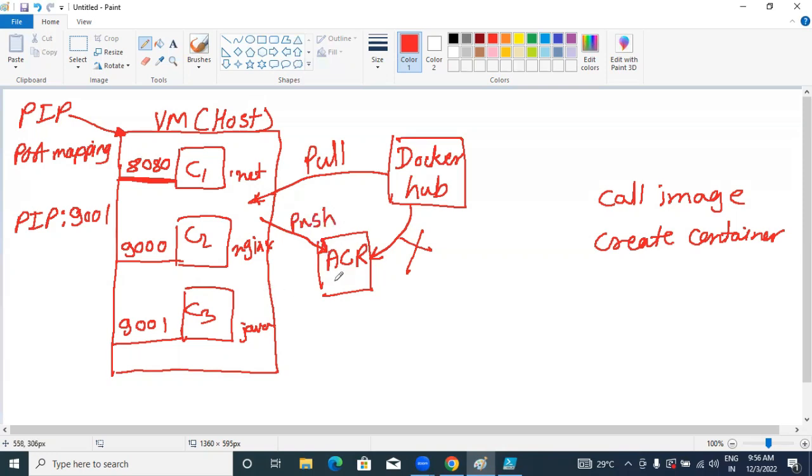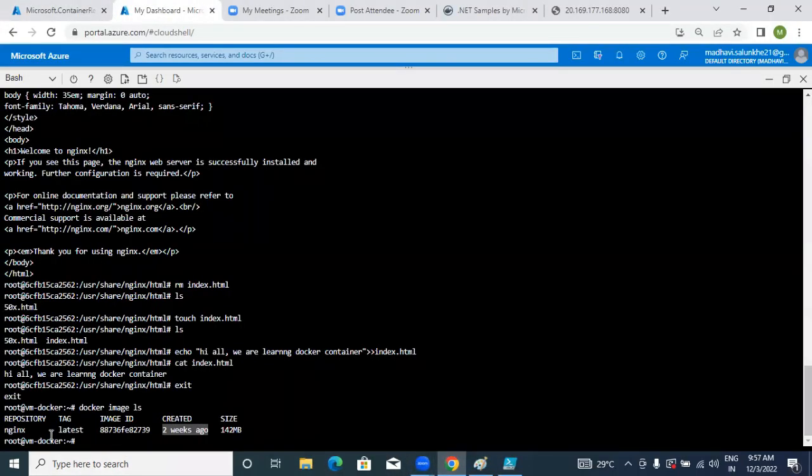Now ACR is a resource, and the virtual machine is a resource. In order to communicate between two resources, we need connectivity. We need a connection. Without that connection, you cannot pull and push that data. You cannot push that particular image inside that ACR.